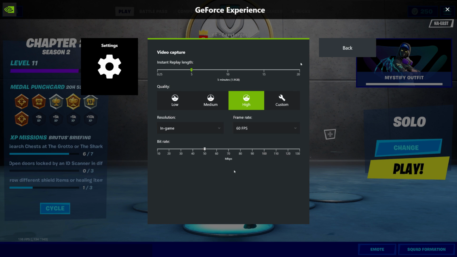Backing out, video capture, come in here, you can change your quality. Again, we have a max recording time on here, so this is for the instant replay. 20 minutes is the max that you can record, so whenever you push that instant replay record button, it'll go all the way back to 20 minutes. So in some cases that could be your whole game.